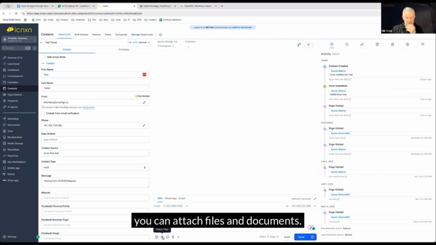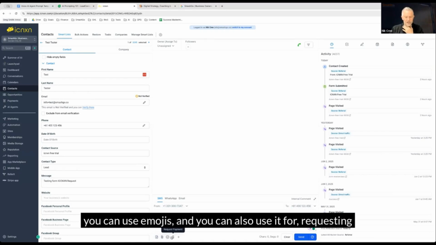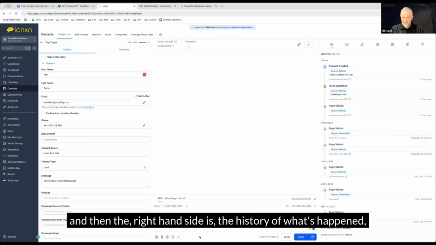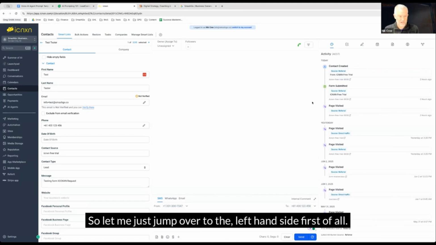You can attach files and documents. You can use emojis, and you can also use it for requesting payment if you've got payments and products set up in here as well. And then the right-hand side is the history of what's happened with the contact. So let me just jump over to the left-hand side first of all.